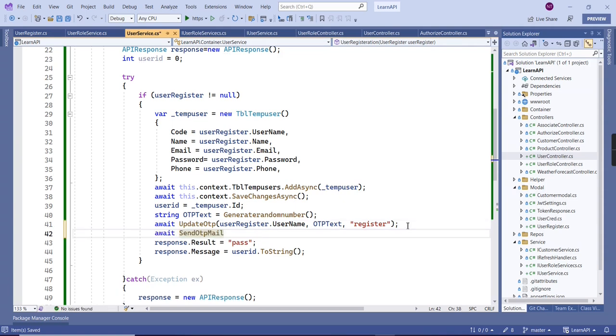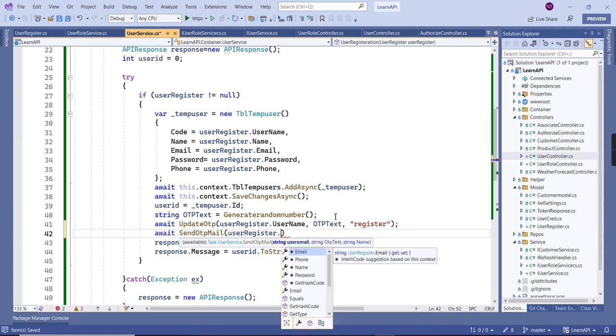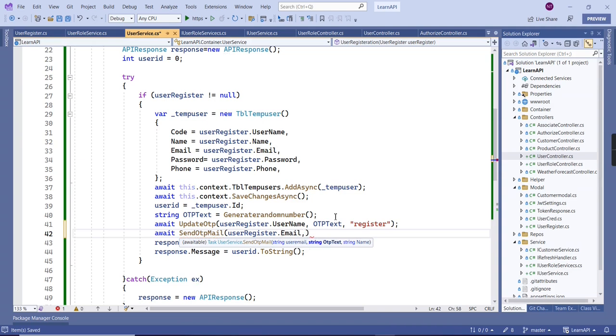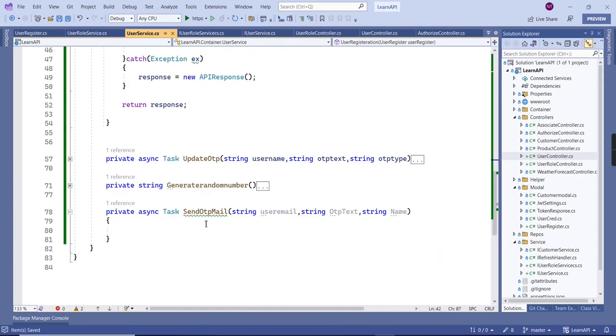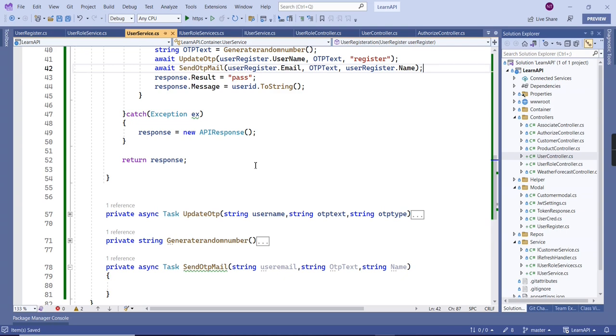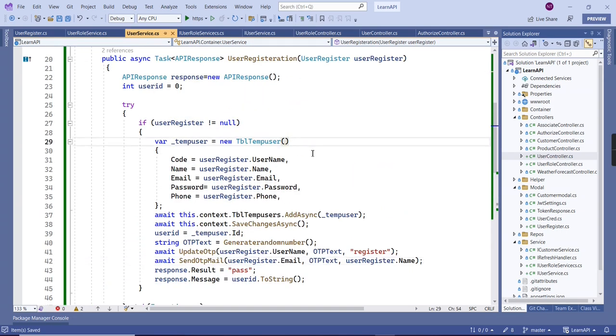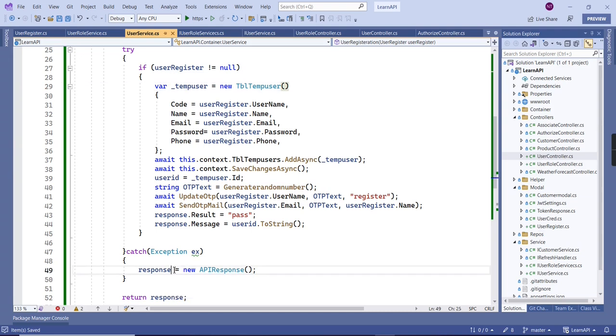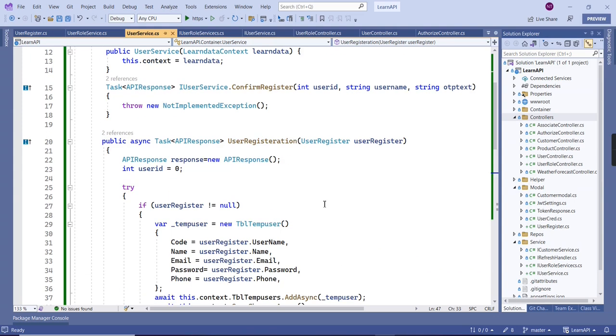So we are using this one here. We will get the email, and again we will have this OTP text. Okay, and the username also there. For the implementation of this send OTP mail, I will do in the end of the video. Okay, so meanwhile we can verify OTP from the table itself. And in this error scenario, the result should be fail. So let me run this application and verify whether it is working or not.